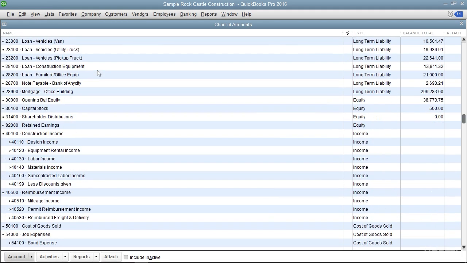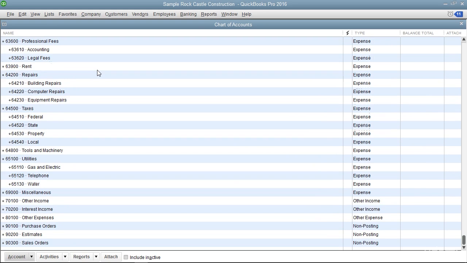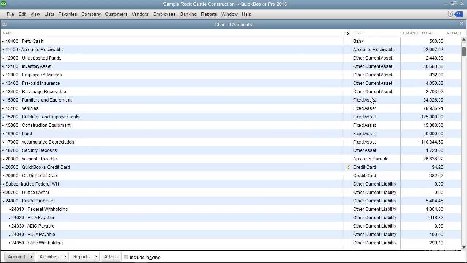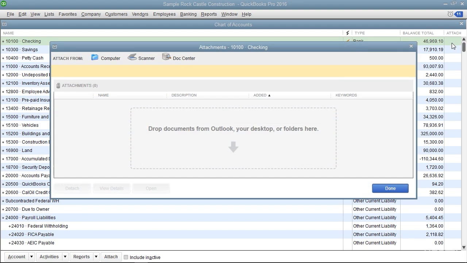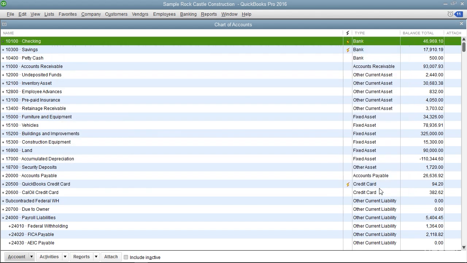Your chart of accounts shows the names of the accounts used by your company, the account type, like income or bank or one of the many other account types, and the current balance of the account. There is a column called Attach, which shows any attached documents associated with the account. You can double-click this column to open a dialog box that allows you to attach documents from your computer, from a scanner, or from the Doc Center for free. These attached files are stored locally on your computer in QuickBooks. You will now examine the general account types found within the chart of accounts and how they are organized.